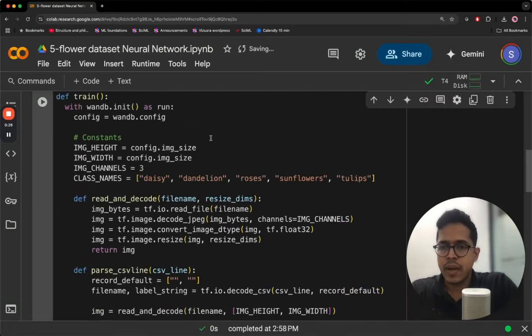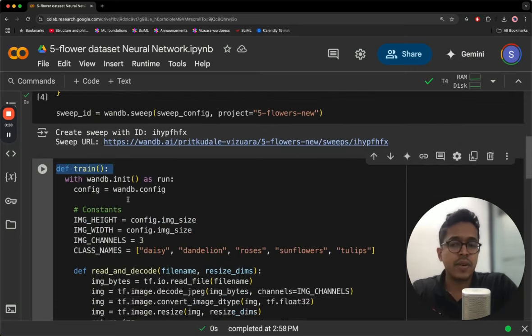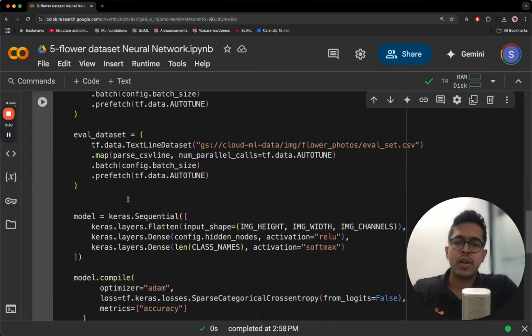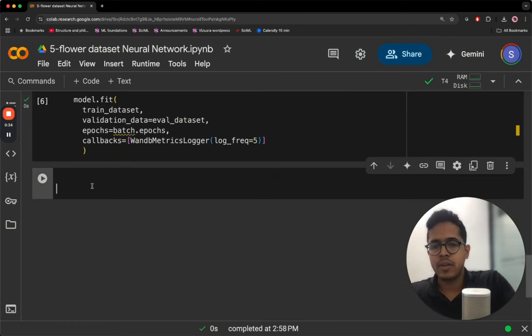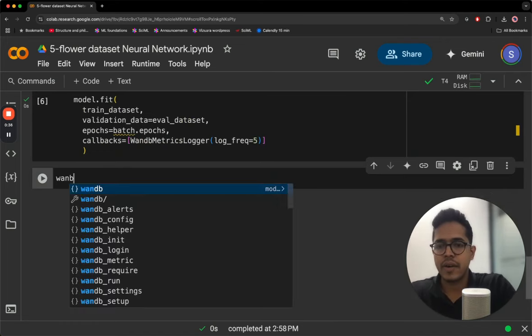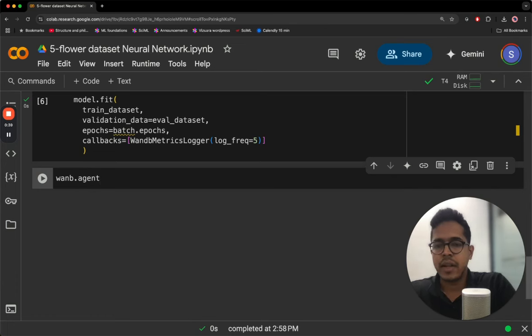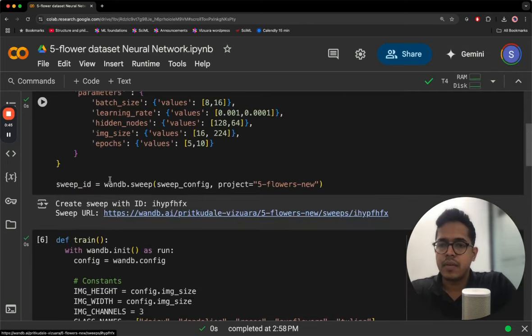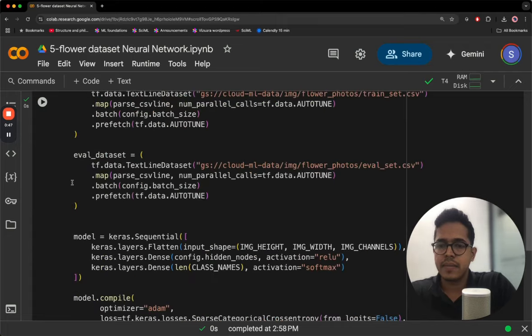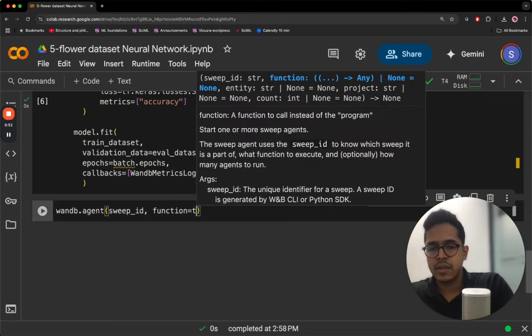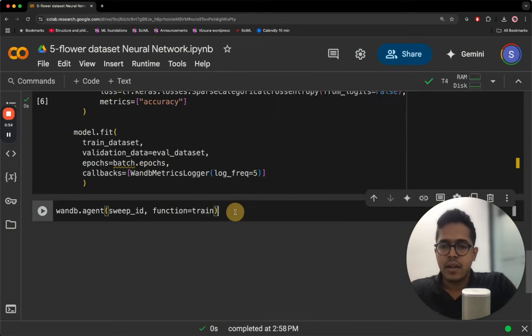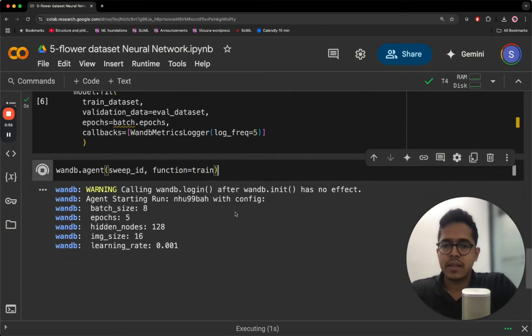So this is the train function, the new function that we defined. Inside that function only we are putting everything. So if we now run this piece of code, nothing will happen because it's just a definition of the function. Now we have to define the agent. So wandb.agent, and we need to have the sweep ID. And the function name is train, so function equal to train. Let's run this. I hope the syntax is correct.